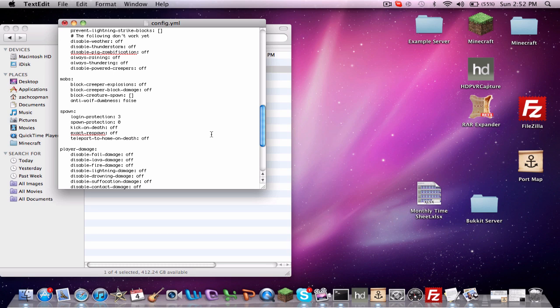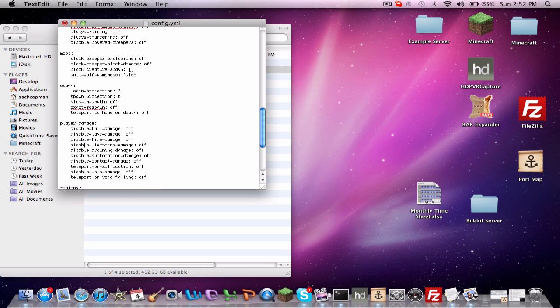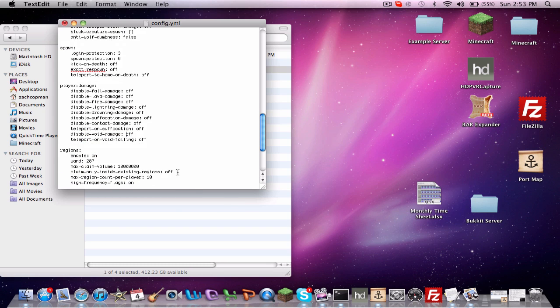Exact respawn is where if you have a set spawn point, it will spawn them directly on that spawn point, not around the spawn point. Teleport to home on death means if they die and they have a set home, then they will automatically go to their home rather than the main spawn point. Player damage, these are all pretty self-explanatory, on-off situation.